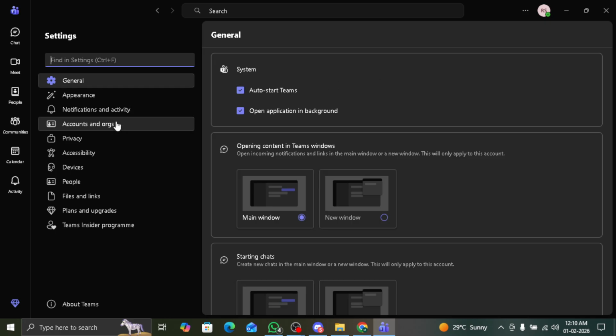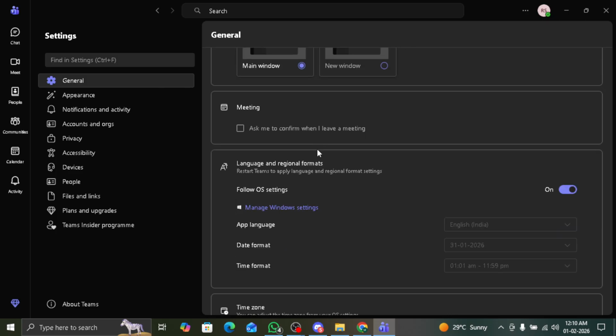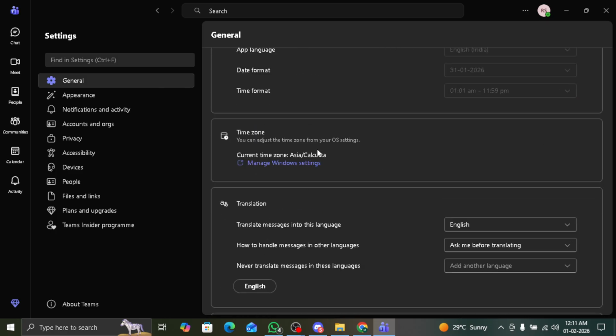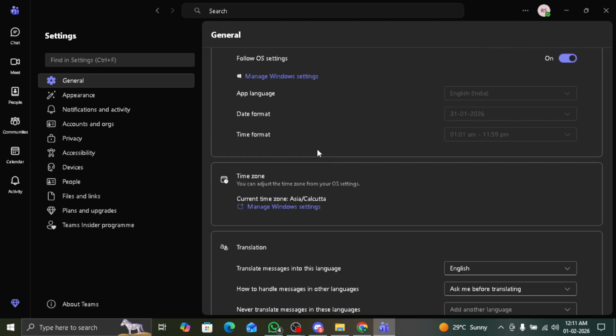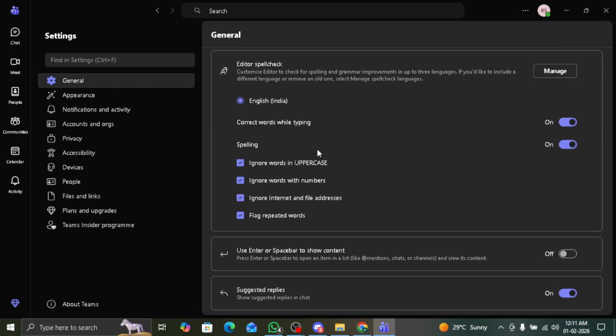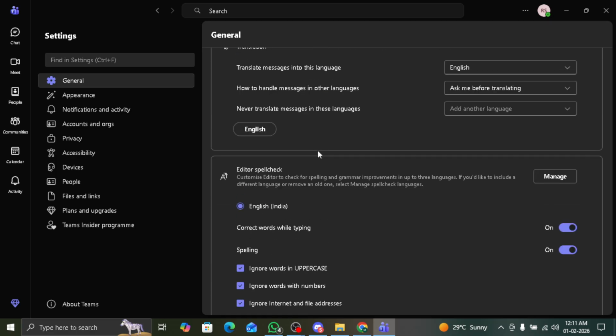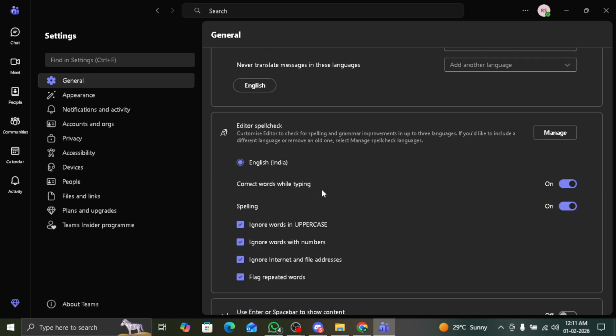Once Settings opens, make sure you're on the General tab in the left-hand sidebar. The General tab contains the overall options that affect the app's appearance and typing behavior. Scroll down within this tab until you reach a section labeled Editor or Spell Check. Depending on your version of Teams, the label might be one word or the other, but both point to the same place, the Spell Check controls.